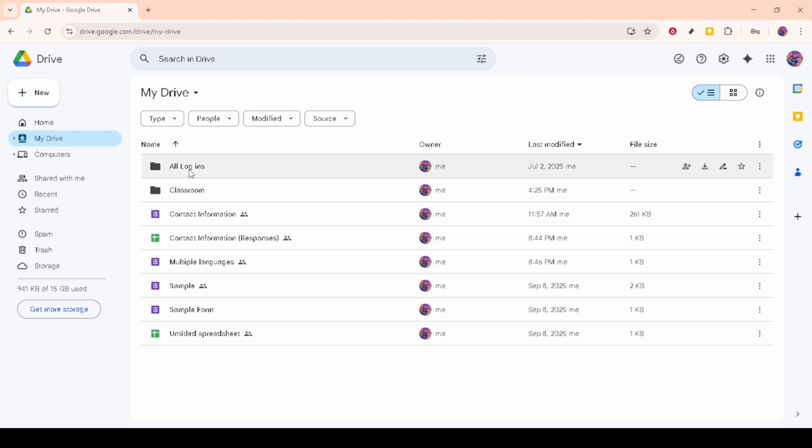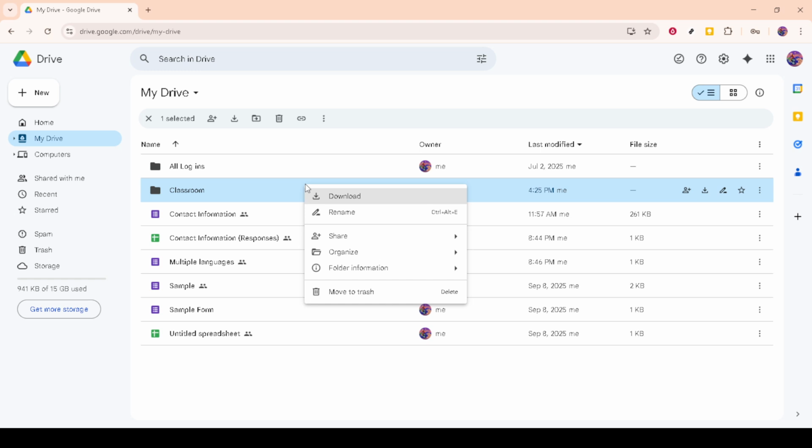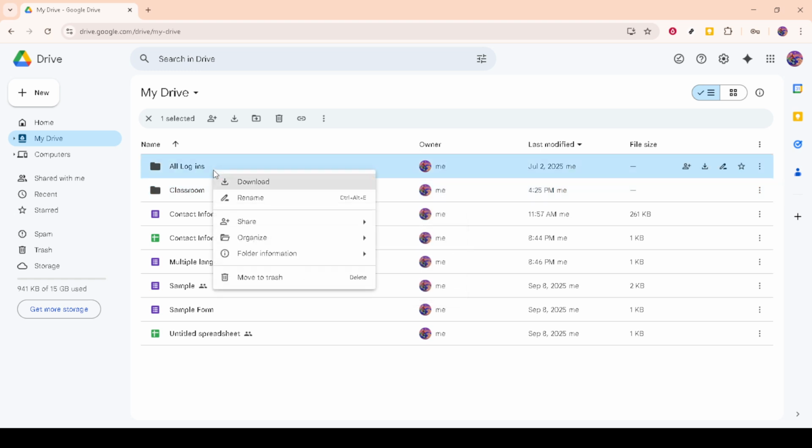Once you've selected the file, right-click on it. You'll see a list of options pop up. Now, from this drop-down menu, select Open With. This is where you'll find the key to resolving our dilemma. A list of applications that are compatible with Google Drive will appear.